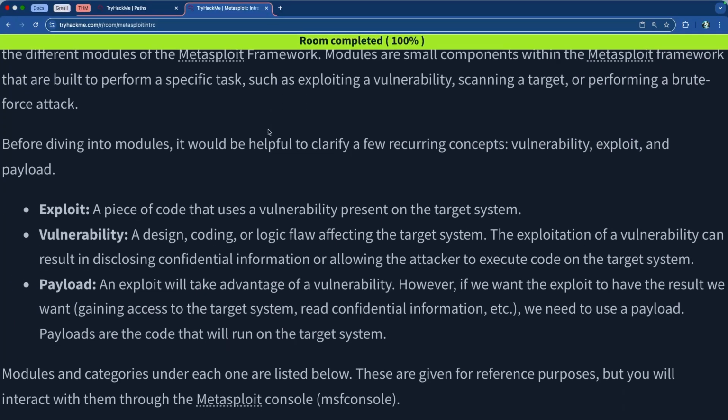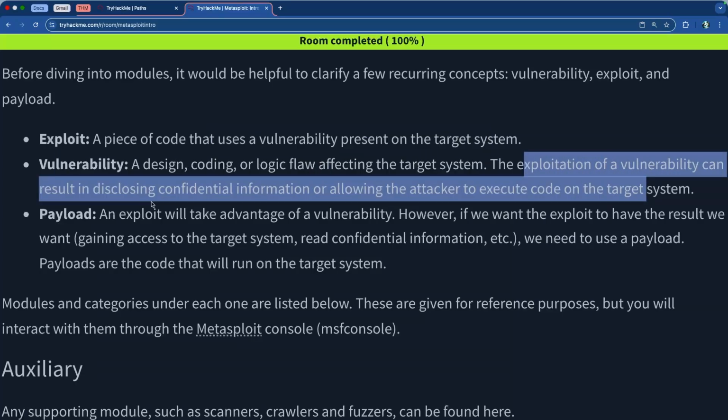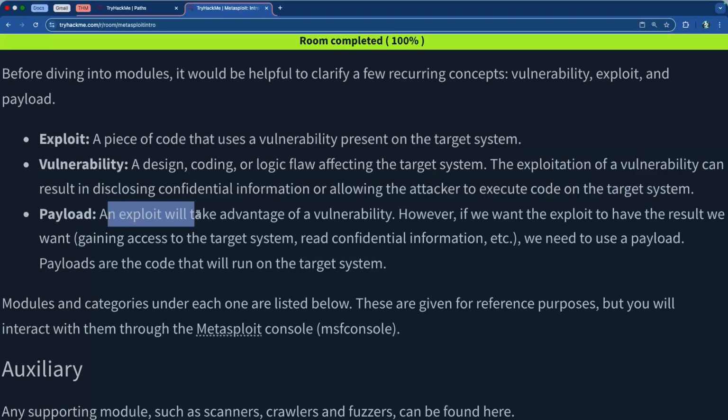The very first thing that they want to introduce to us is that we have the exploits, which is the piece of code that uses a vulnerability present on the target system. The vulnerability, which is a design or coding or logic flaw affecting the target system. The exploitation of a vulnerability can result in disclosing confidential information or allowing us to execute code on the target. And then the payload, which is what we can transfer to or use to exploit the vulnerability.